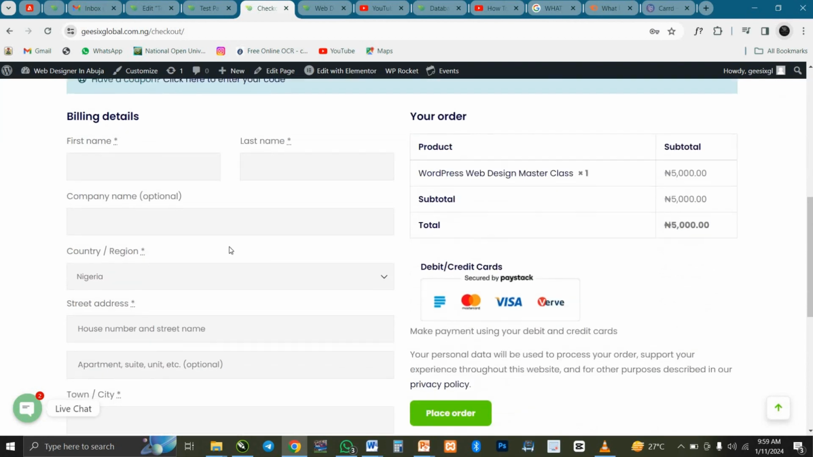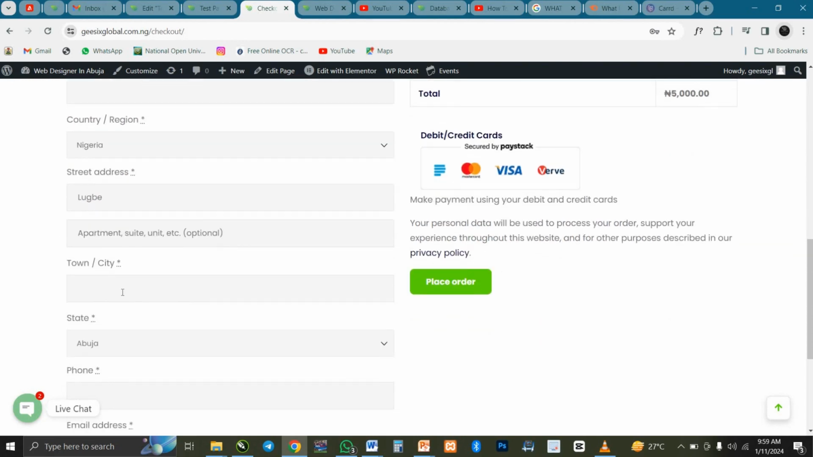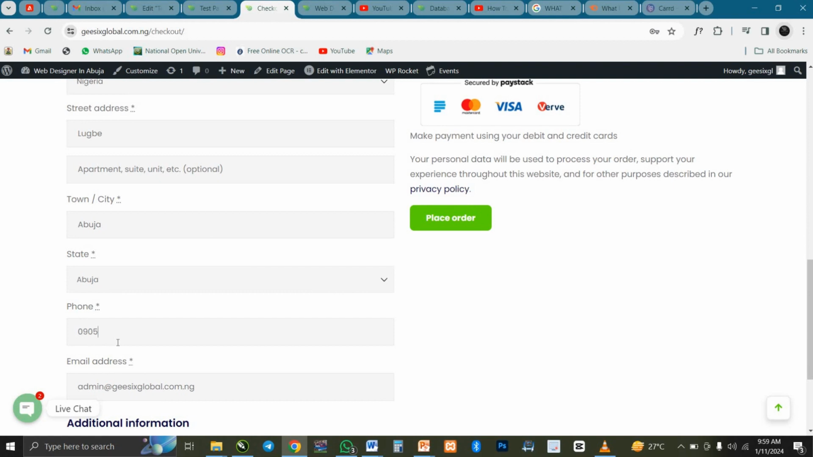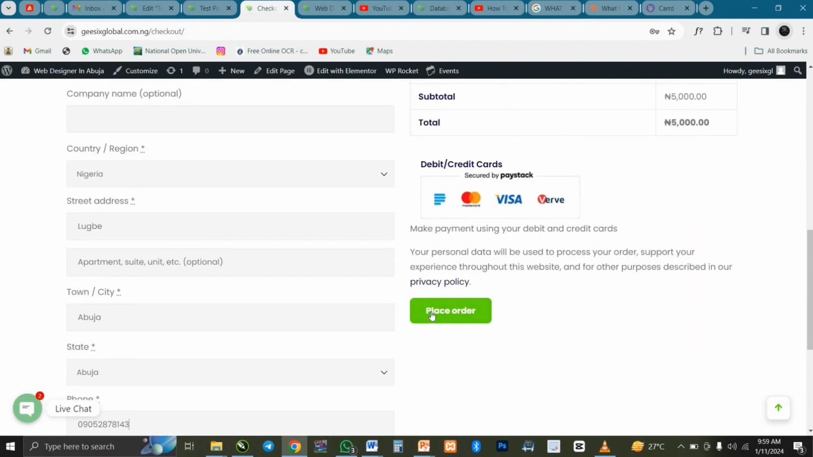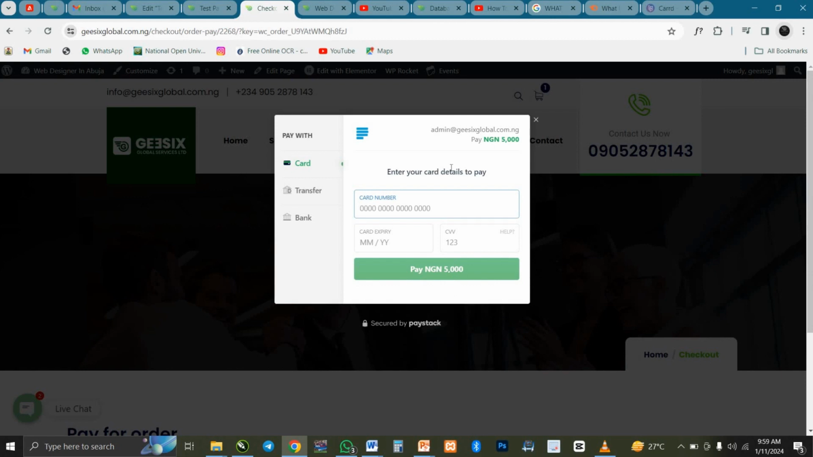So on this side here now, you just fill this information. Let me see if I can do that quickly. Then we'll go ahead and place order. So this will take you to a payment gateway where you just put your card details, then put your expiry, card number, put your CVV, then you click on pay. Once you just pay, send an OTP to your phone, and we're good.